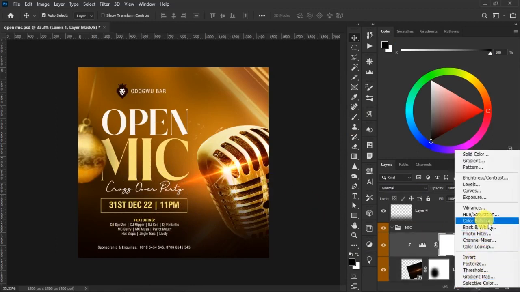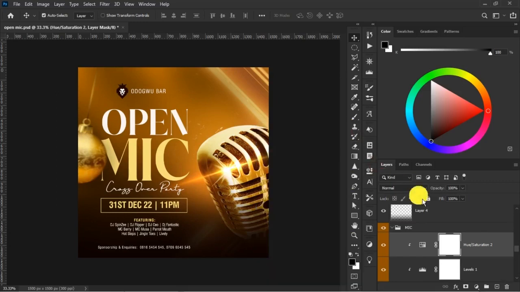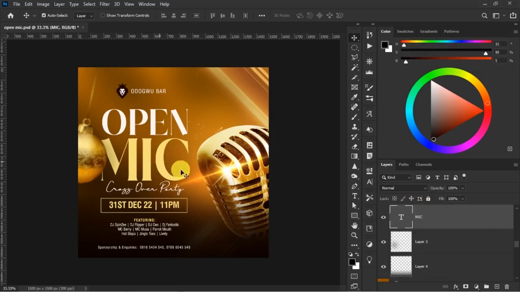So we go to adjustment layer, hue and saturation. We want to change that to yellow so it blends with our overall design. So clip that just to the light and just check the hue, the thing we get was blending with our yellow there, and we could still reduce your saturation a little bit so it doesn't get so saturated. All right, so that is pretty much cool. Yes, I like that.